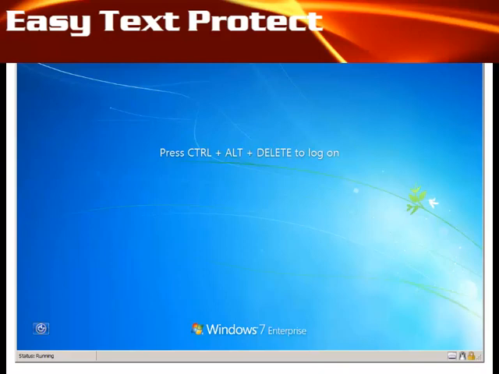To get started very quickly, what we're looking at right here is the Control-Alt-Delete logon for a Windows 7 system. And I just want to demonstrate that Easy Text Protect is installed per the user, and that's why administrative rights is not required to successfully install it.